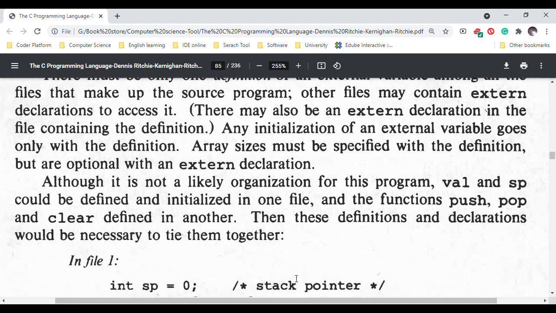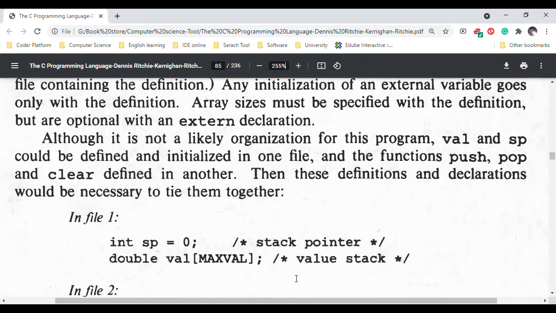Any initialization of an external variable goes only with the definition. Array sizes must be specified with the definition, but are optional with an extern declaration. Although it is not a likely organization for this program, val and sp could be defined and initialized in one file, and the functions push, pop, and clear defined in another. Then these definitions and declarations would be necessary to tie them together.